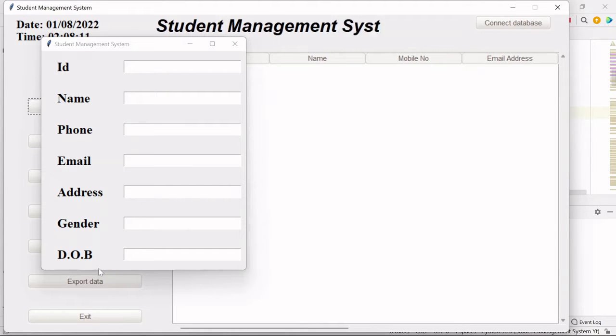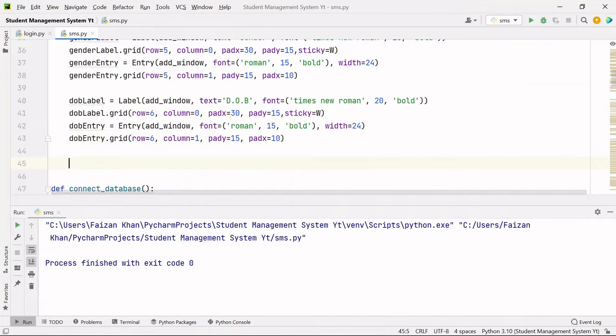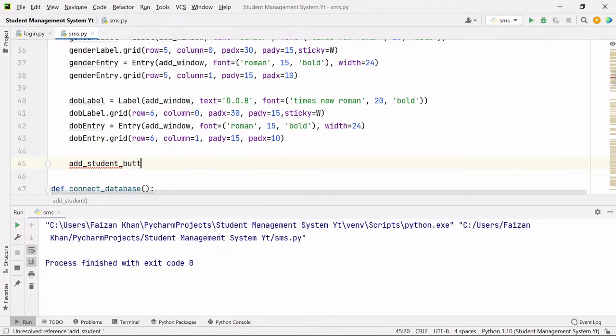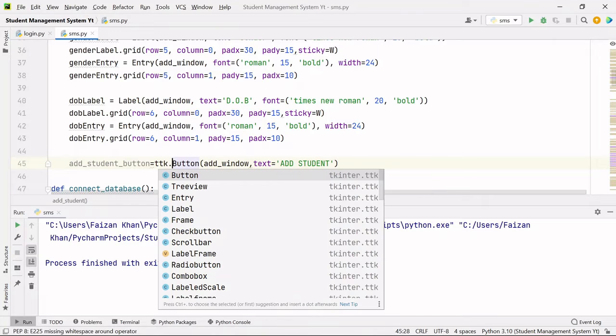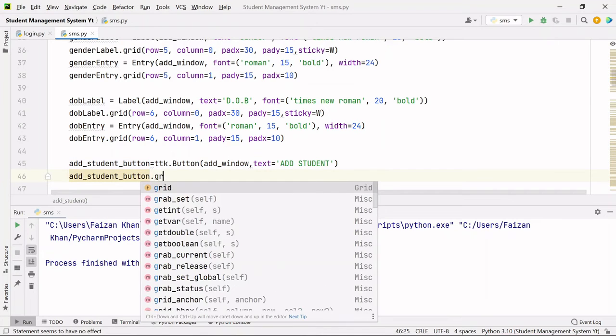At last we need to add a button, which will be the add student button. So at the end I'll create the add student button, and we'll be using the Button class. This button has to be inside the add window only. The text on this button will be add student. Since I'm going to provide styling to this button, I'll write ttk dot. And then I'll simply grid it, so I'll write add student button dot grid method.